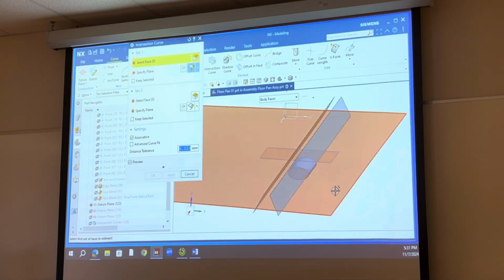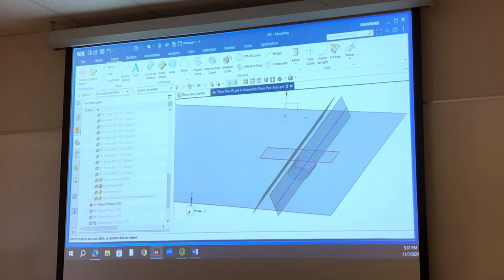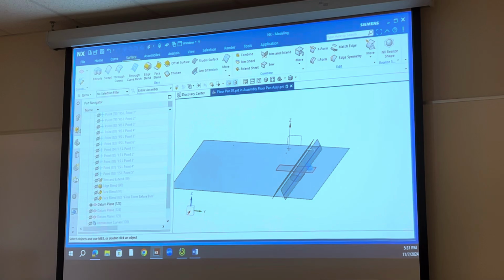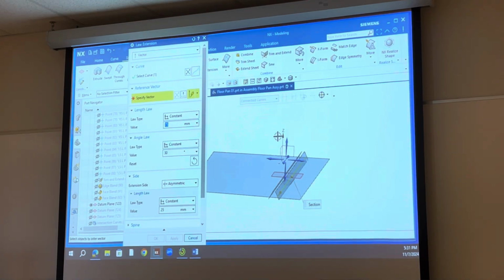converter. So we're gonna do an intersection curve between that plane and either one of those faces should work. Then we're gonna make a law extension with that. And the Z-axis will be the vector, and we're going 90 degrees to the Z-axis. So surface, law extension, that curve, reference is the Z. Right? And then if we make it 90, that means it's gonna be perpendicular to the Z.